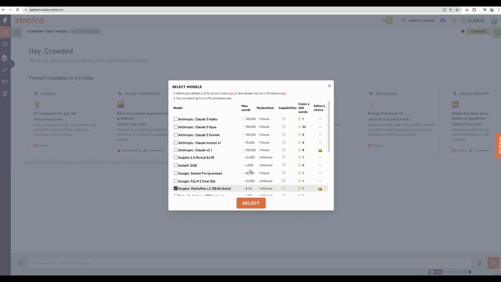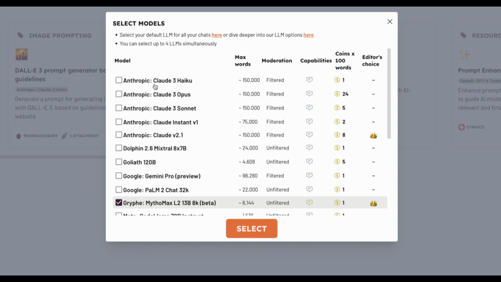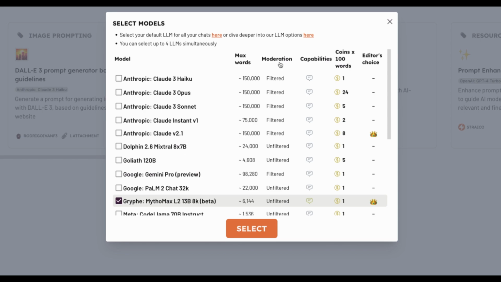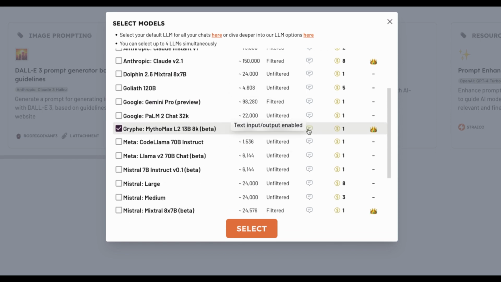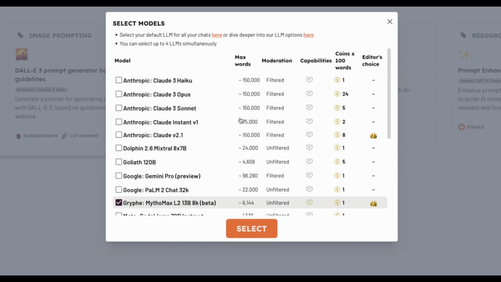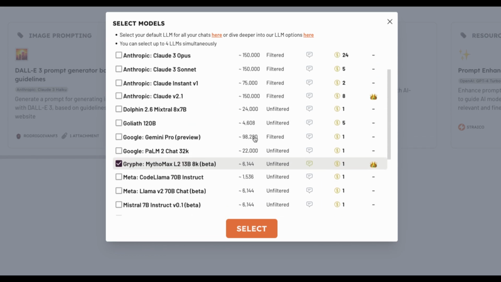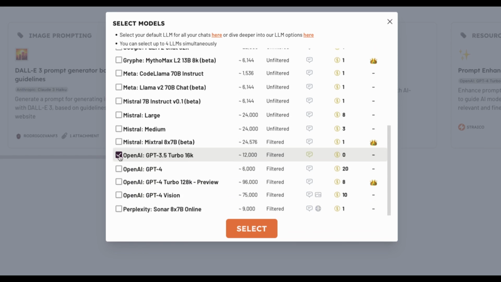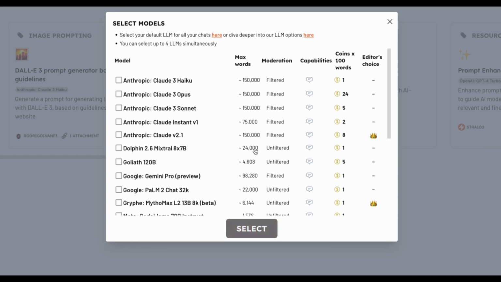And again, let's just one more time take a look at all the models available. We have the words limit, the status or the moderation, the capability, like text input output. Some models accept images as input, and some, like Perplexity, are capable of web search. That's a great addition. So you have a variety of tools at your disposal, and that is packed in a simple to use user interface.